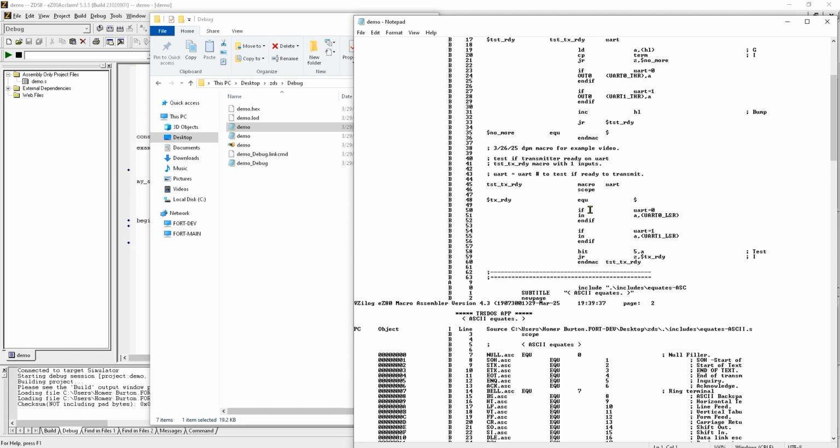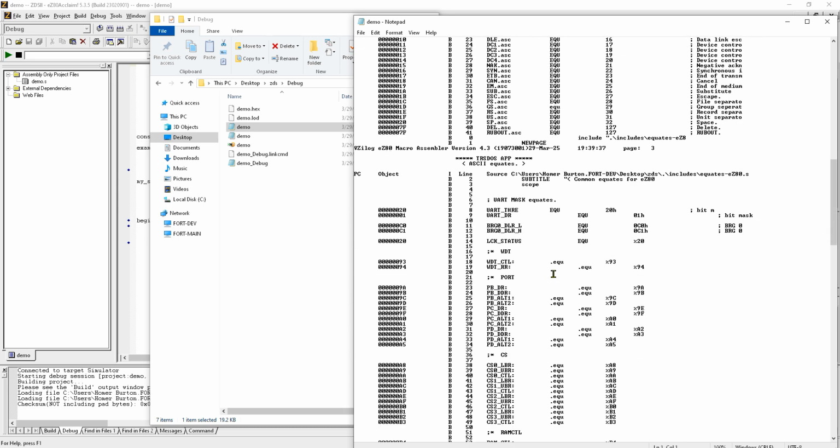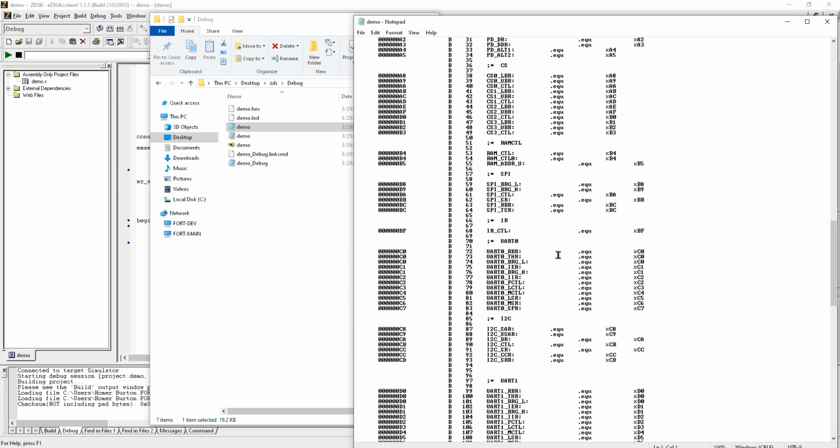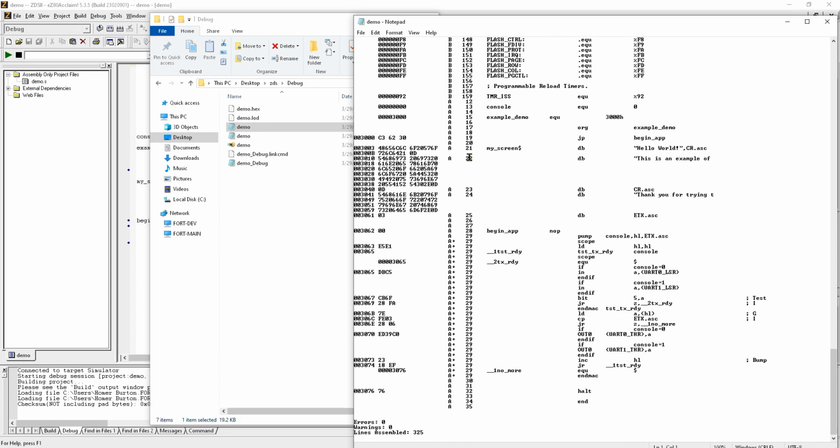So here's where we included the macro file. Then here's where we included our equates file. Here's some more equates. And then here is the data in my screen in the beginning of the app. Remember, right off, we did a no op, then we invoked this macro. Load H&L with H&L.